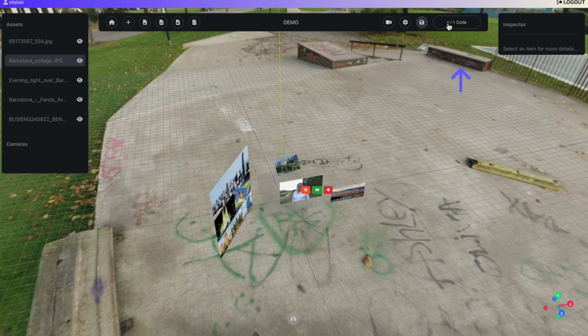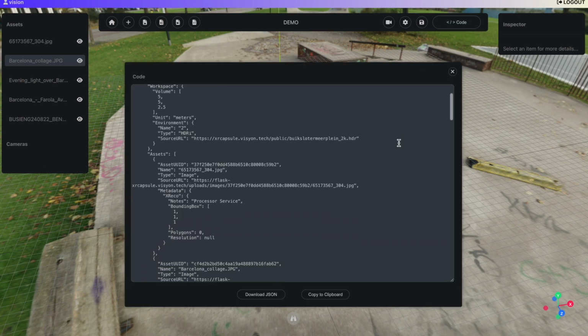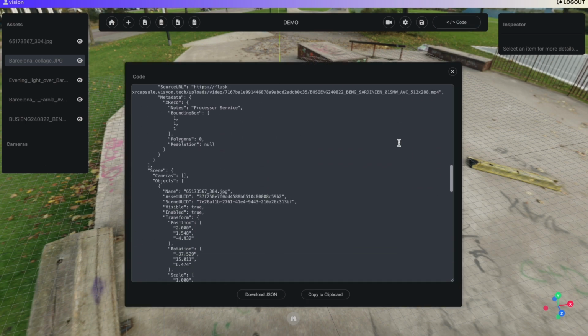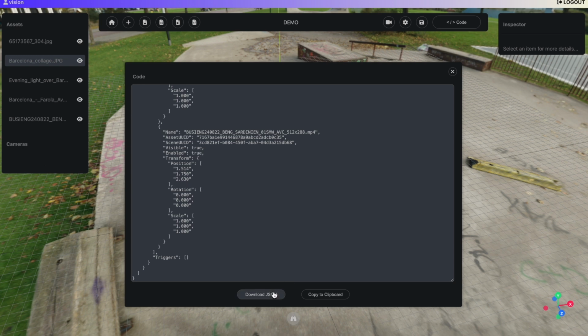Finally, by clicking on the /code button, we can access all the information about our scene and all the assets that appear in it. We can download this JSON using the Download JSON button and then import this file into Unity, or copy the JSON file to the clipboard.